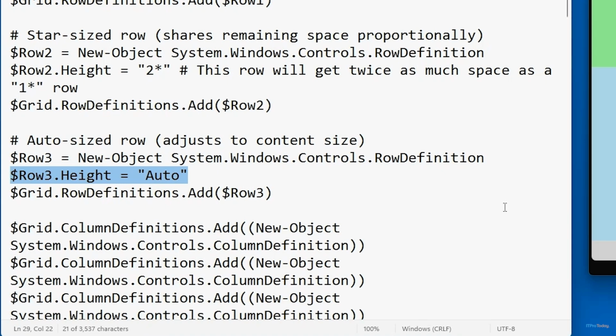So that's how you go about adjusting row height. And as I said earlier, column height works in exactly the same way. The only difference is that you apply the height to the column definition as opposed to the row definition.